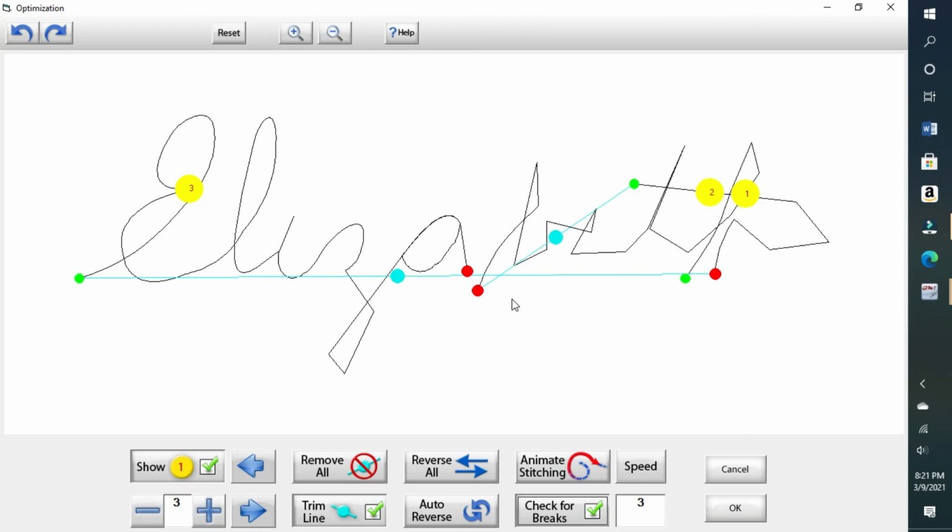All right, so that's the end of class 3 of computer aided design for quilters, absolute beginners.